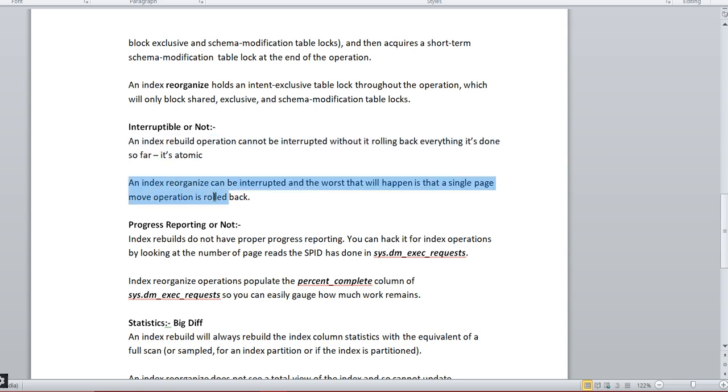Okay, in a reorganize, it can be interrupted, and the worst that will happen is that the single page move operation is rolled back, because in a reorganize index, how it's working is that it's organizing the pages, right? So the impact will be on that single page only, right? So that's beneficial here.